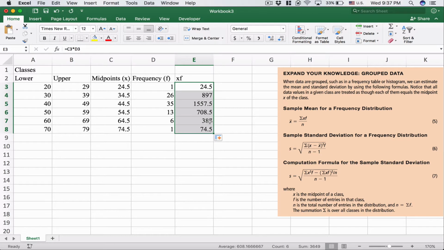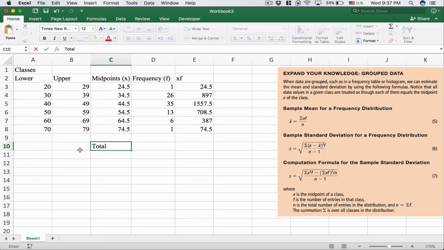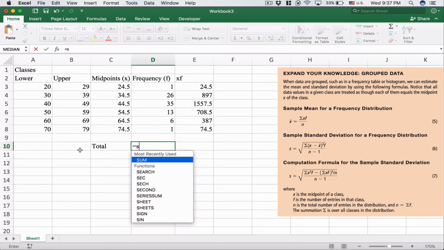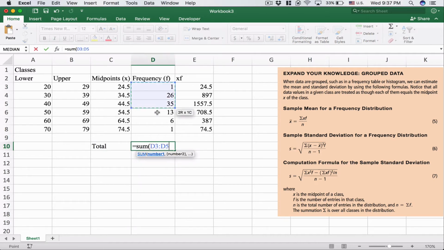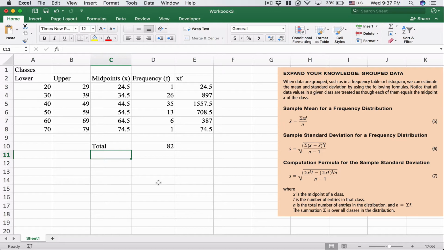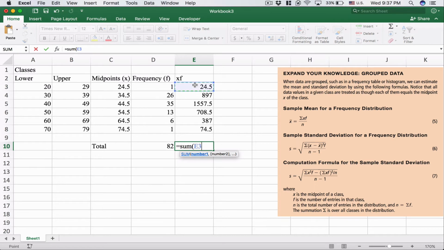And so to estimate the mean, we just need to now find some totals. So the total of the frequency, which is your N. And then we need to find the total of the midpoints times the frequencies, which is the sum of that column.